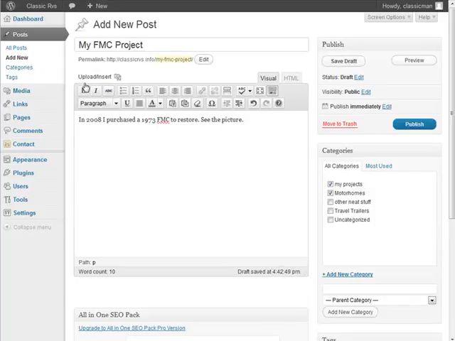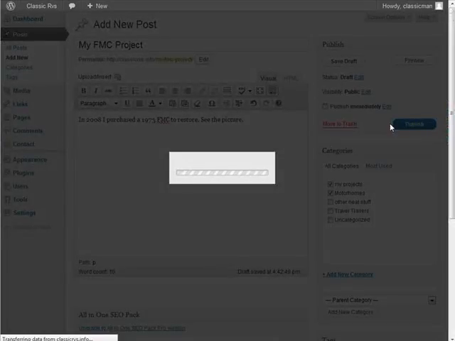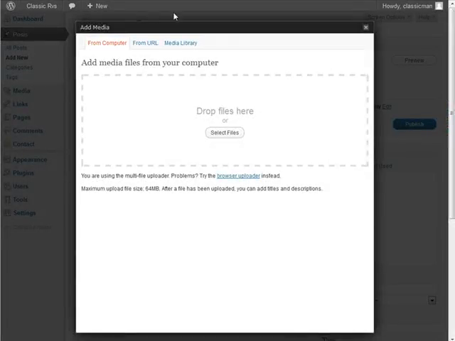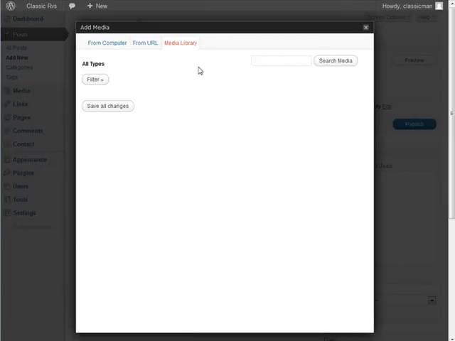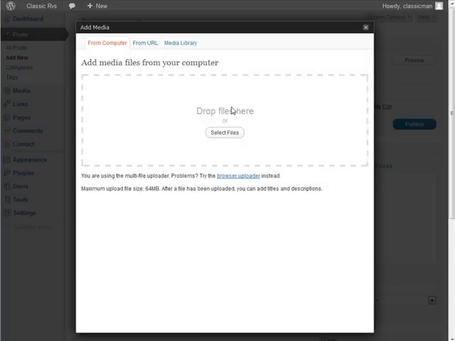a picture in here. So if you go right here and add media, it brings up a screen where you can drop your files into here. So you can just drag and drop, or you can click select files and grab it from a folder. You can also grab, if you have them in a URL somewhere, you can grab them that way. And the media library is stuff you already have in here. Okay, so from computer, now I'm going to drag a file into here.